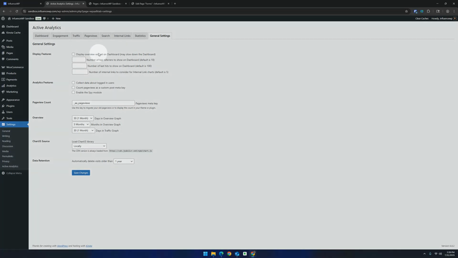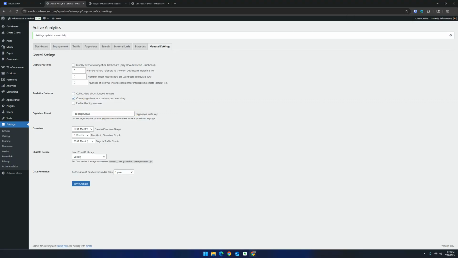Display features. All right, that doesn't sound like that's it. Analytics features, collect data about logged in users. No. Count page view. I'm just going to do a search for the word page views. Okay, here we go. Count page views is custom post meta key. Page view count. Use this. Okay, I wouldn't know what to change that to personally, so I'm just going to go with this one. That's the only one left. Process of elimination. Save our changes.